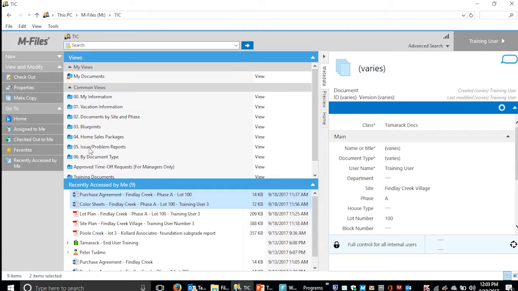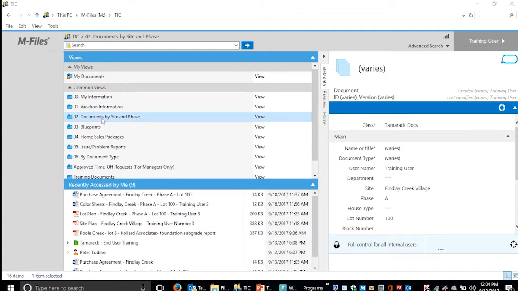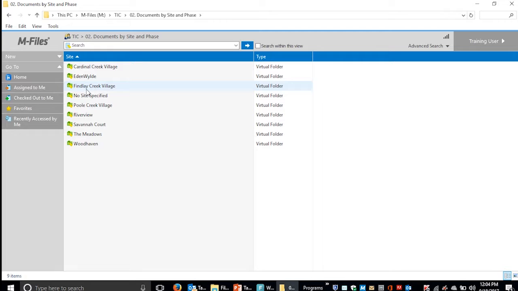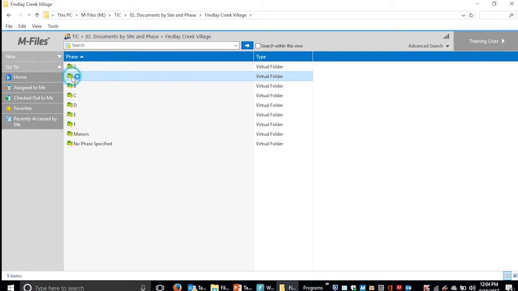Okay, so right now there's a bunch that have already been created for you. If we look here, the first one is My Information. There's also vacation information, documents by site and phase. This is the one we're going to look at right now. Let's say we're going to a specific lot number to go offline. We can come into here, go into this view, select the site that we're dealing with. Let's say Finley Creek, we're going to go to lot 100 in phase A. So we go to phase A.